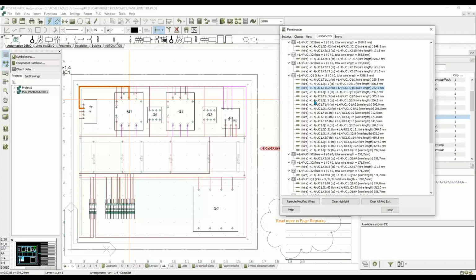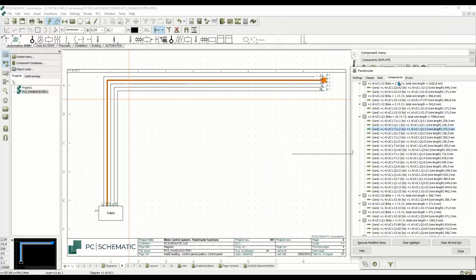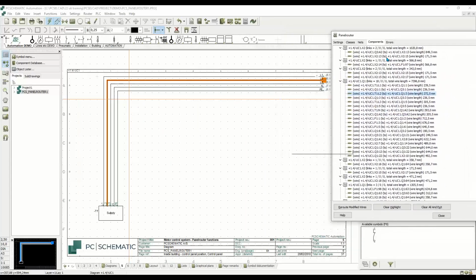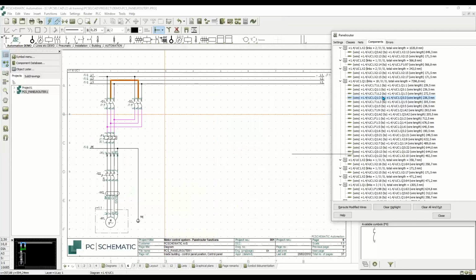Well, if you press down the Alt button and click on this one again, then you'll highlight it in your diagrams. So if I release the Alt button and click that one, and Alt and click, then you can see that this is a wire in my diagrams.